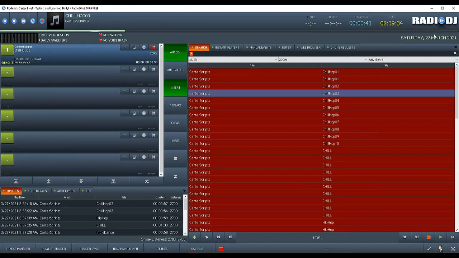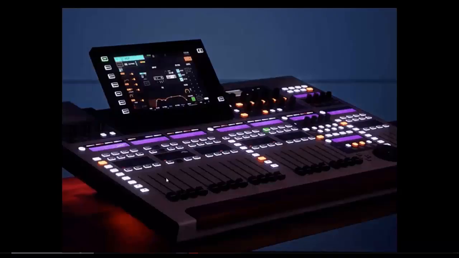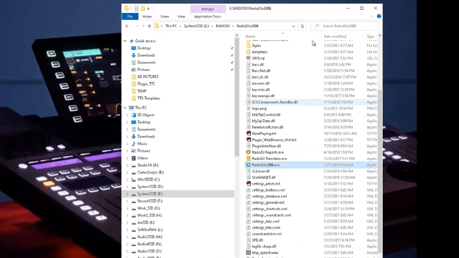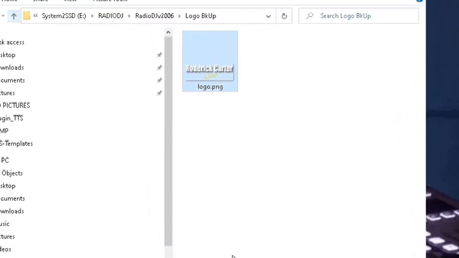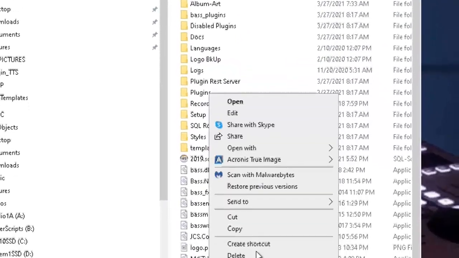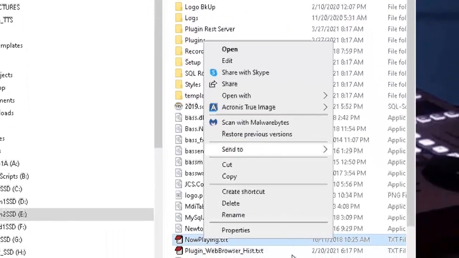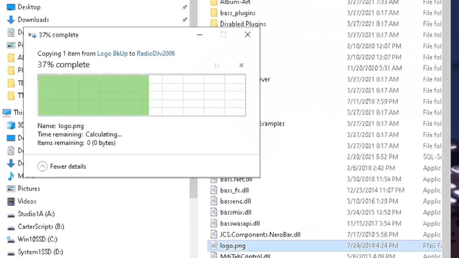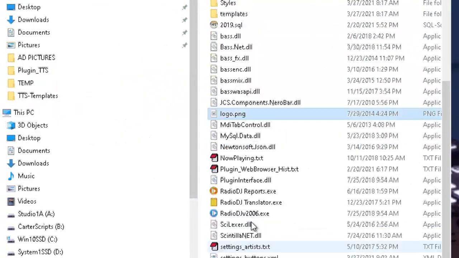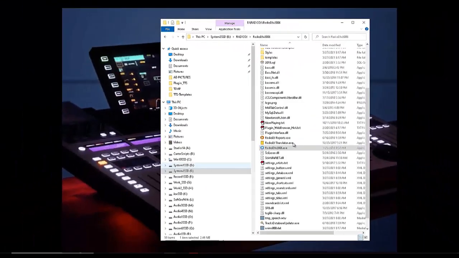Hope that helps. Also, you'll notice because I did a reinstall, the logo went back to the default. Well, to fix that, you got to exit out. Go back, go to your logo backup folder and copy it and paste it to the root directory of the RadioDJ folder. And then when you run it, you will see your logo back in place.